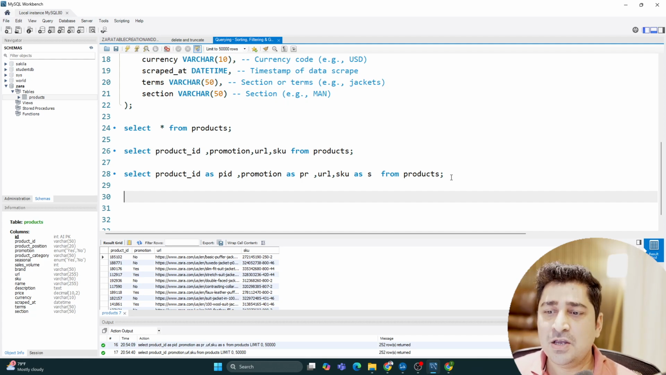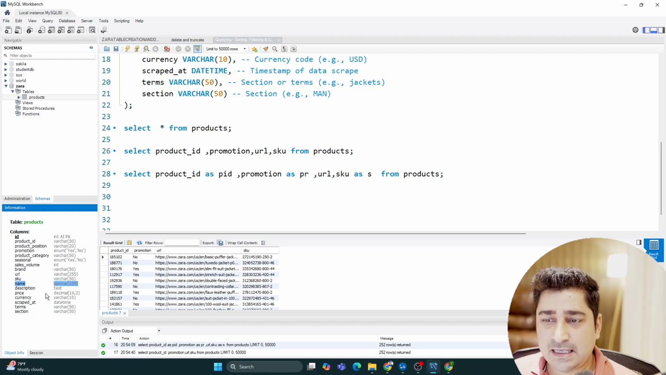Name and a price. So there is a column called name, and there is a column called price. So I would like to fetch data from this name column and this price column, so that it will be able to show me the name of the product and the price of the product.